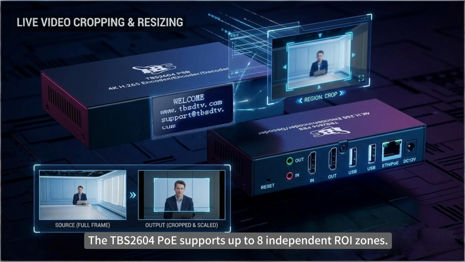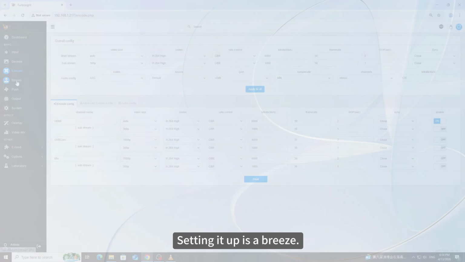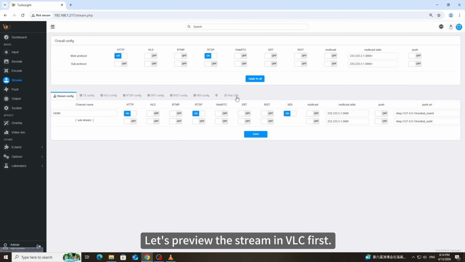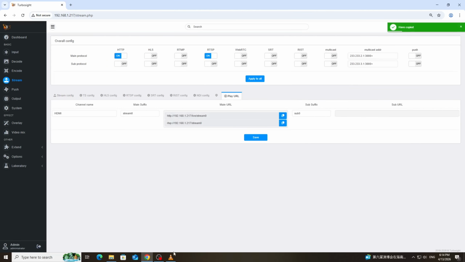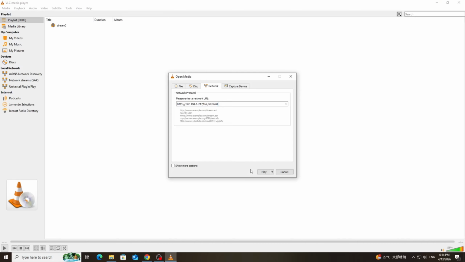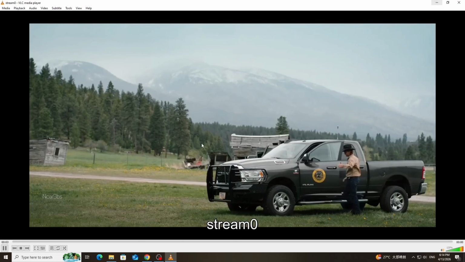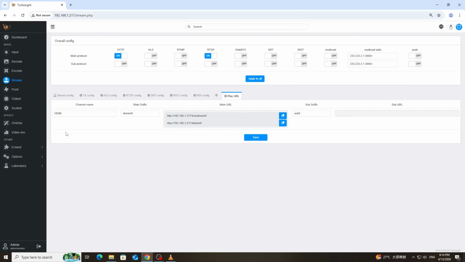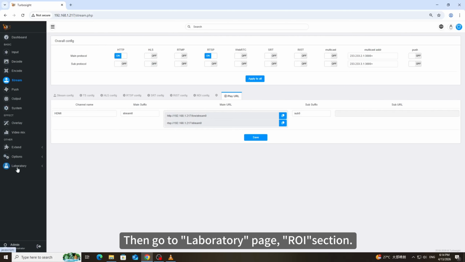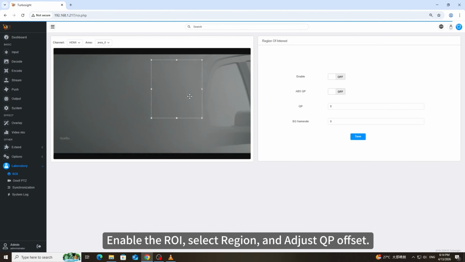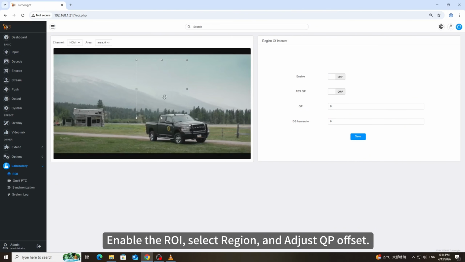The TBS2604 PoE supports up to 8 independent ROI zones. Setting it up is a breeze. Let's preview the stream in VLC first. Then go to Laboratory page, ROI section. Enable the ROI, select region, and adjust QP offset.